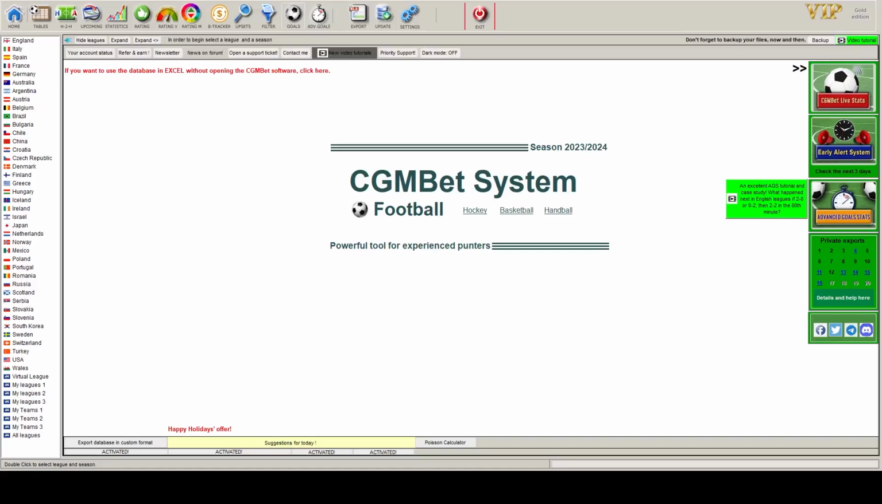In this video, we will be looking for matches with a high chance of a second half goal. Match selection is vital for using this strategy, so with the aid of CGMBet, we will be showing you a couple of methods for selecting the best matches for this strategy. The first method will be based on the Trading the Market second half goal strategy, which is linked below.